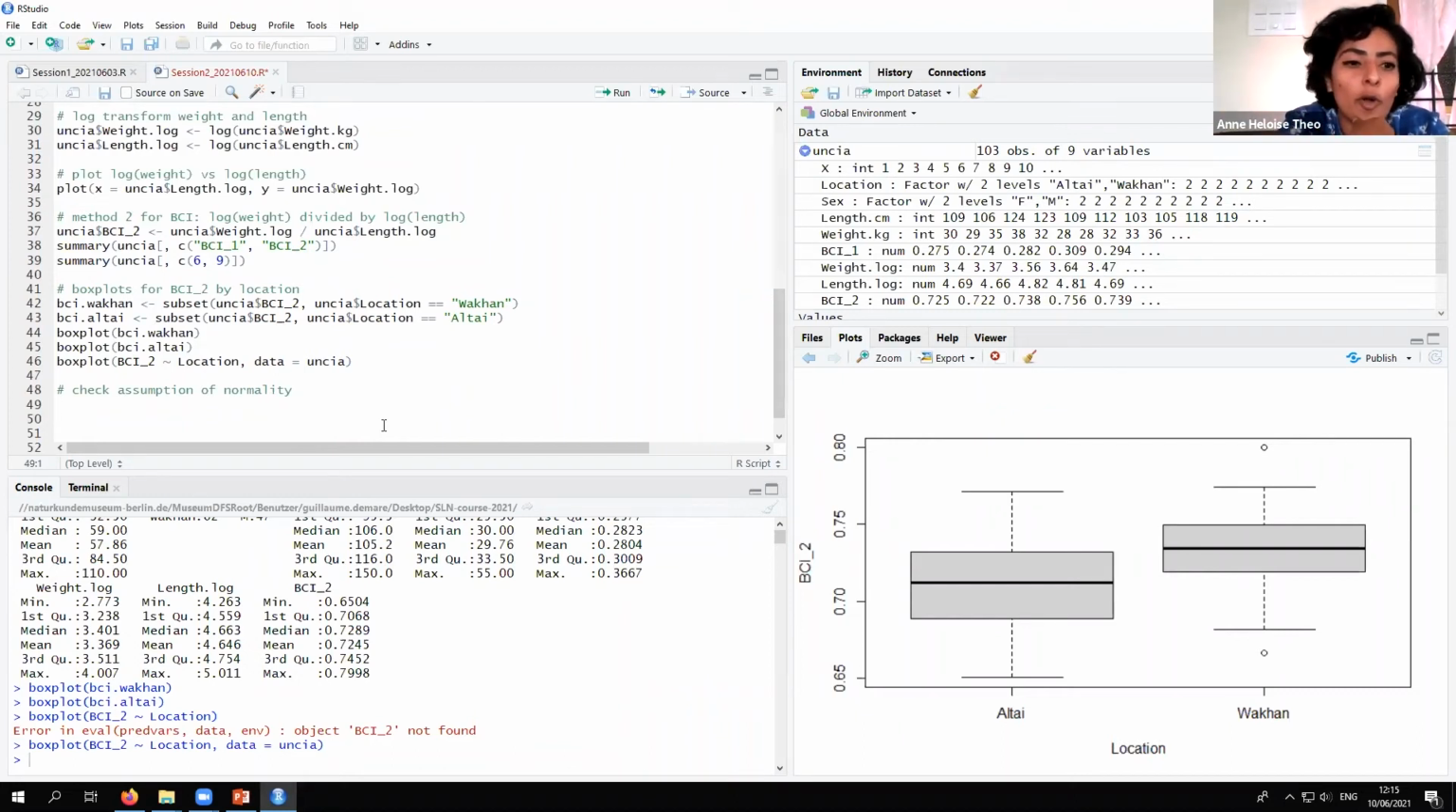So first, check for normality. We can just make a density function. The t-test, which will apply here, we think might be suitable because we have quite a few observations, of course. But yeah, one assumption is that the data should be kind of normally distributed. So let's check if BCI is kind of normally distributed.